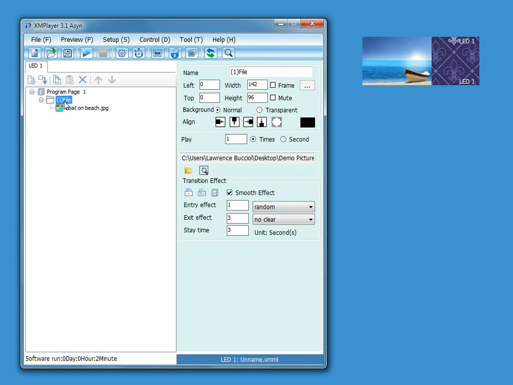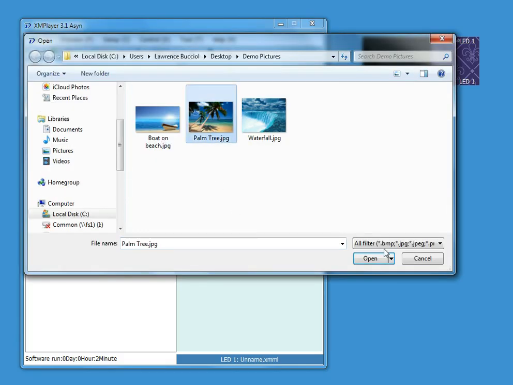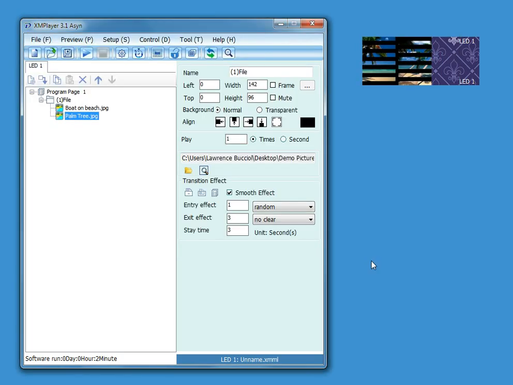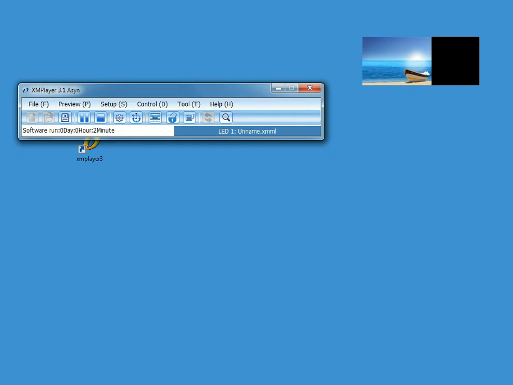So I'm going to go to the File, Add a File, and I'm going to pick up the palm tree and go Open. Okay, so there's my palm tree. So now if I play that, you'll notice that I have the boat on the beach and the palm tree there, and that'll just keep rotating.